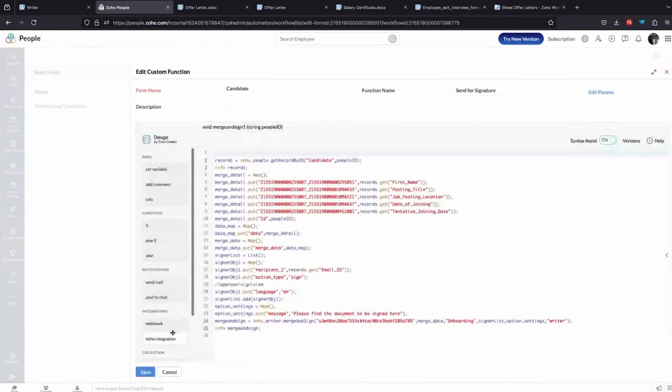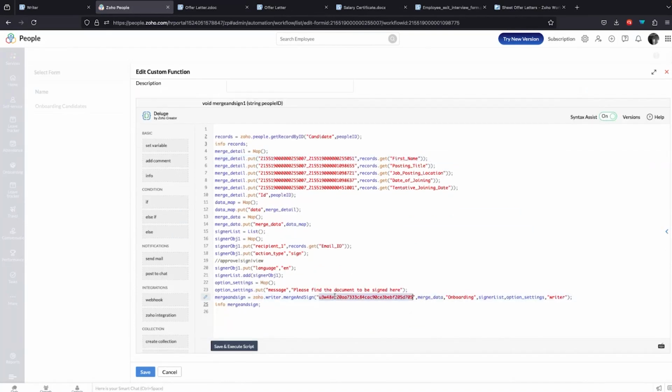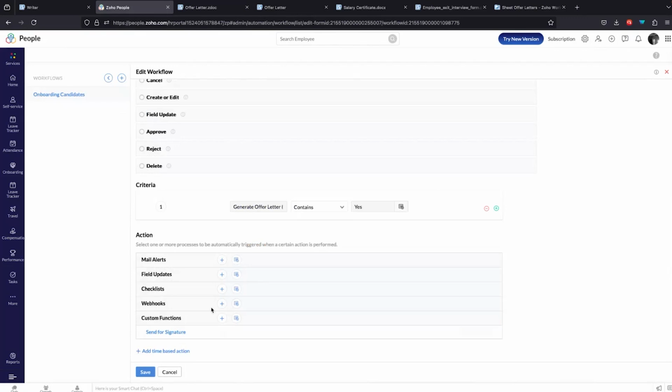I'll just click on it and show you how I have configured the function. So this is a Deluge function that I've used, and I've mapped the fields in Writer as well as the fields in People. Once this process is done, I am just using the template URL and the connection that has been created, which acts as a bridge between these two applications. Once this script is added, I'll just go ahead and save this function.